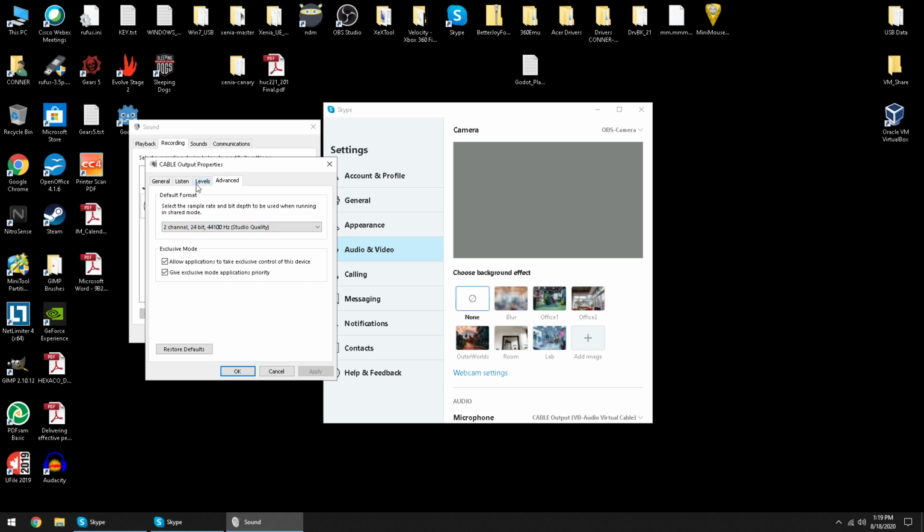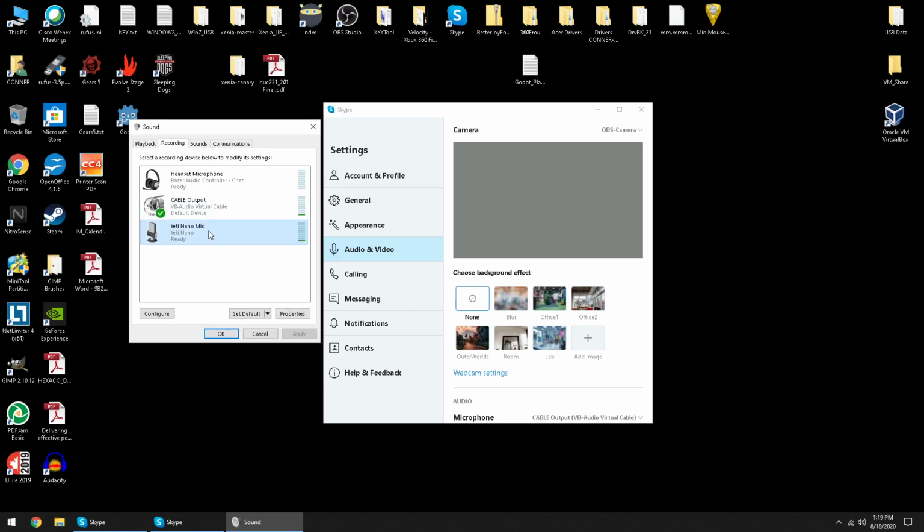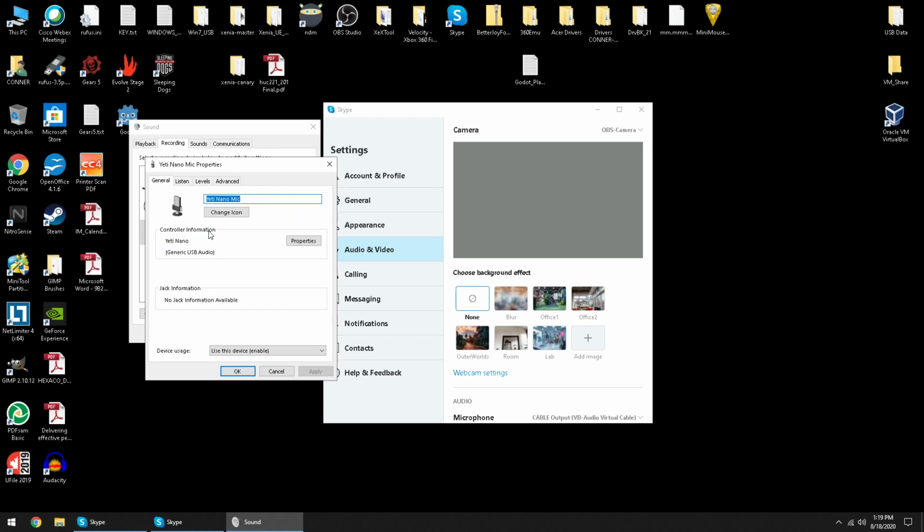I have, again, set everything to 441. That's that. Now the Yeti Nano mic. For whatever reason, sometimes when you change audio settings, the levels go down to zero for the microphone. So if it seems like your main microphone's not working, check here. Make sure the audio is up to, say, 75. For me, 75. 100 is too much, and it's a bit blurry, fuzzy, staticky.